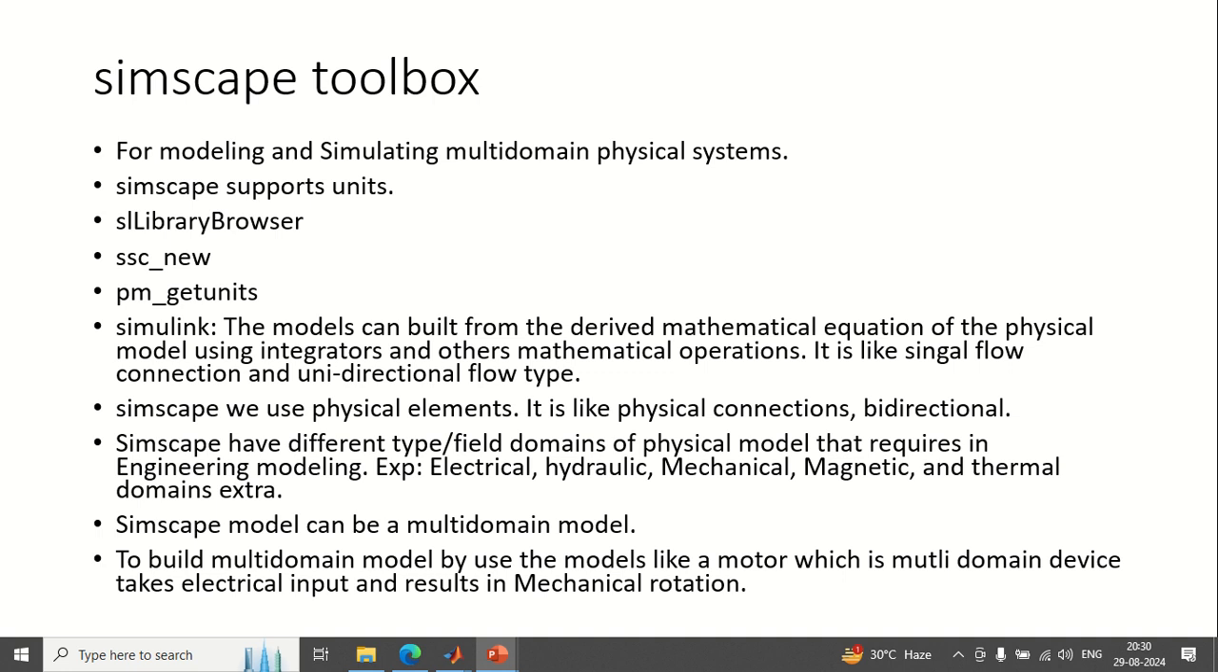Simulink will not support units. Simulink is based on equations derived from the physical systems. It is like a signal flow, so units are not supported there, but Simscape will support units.